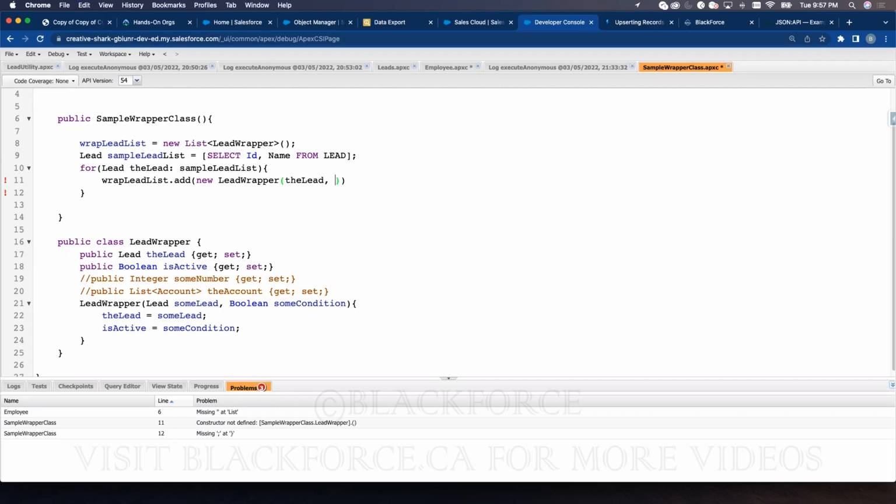and where can I get boolean? Let's just use this for now, okay? So I've literally created a record for this wrapper lead list.